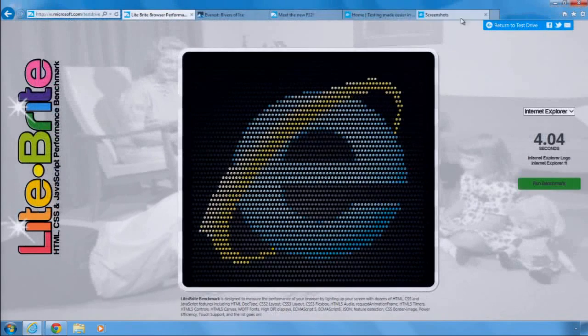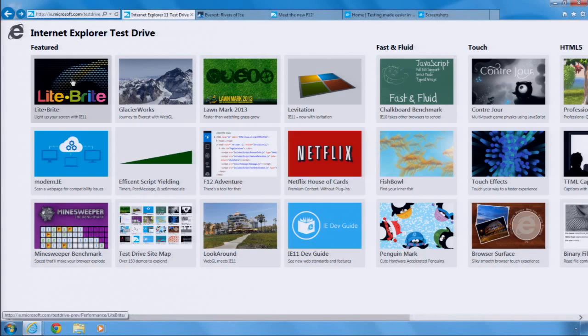You can try this demo out yourself by going to the IE Test Drive site and clicking on the Lightbright demo. IE 11 includes new capabilities that allow you to build exciting and interoperable new web experiences targeting over 700 million Windows users. IE 11 supports the latest standards, from ECMAScript 6 to advanced CSS properties.